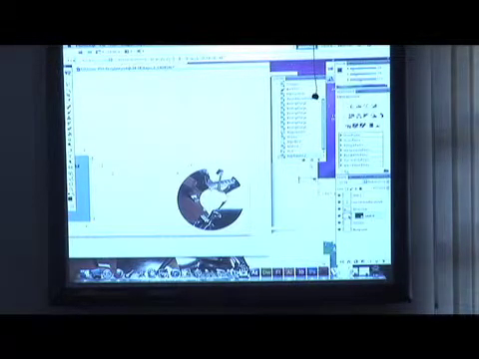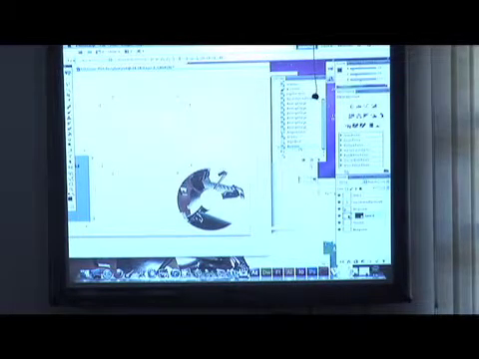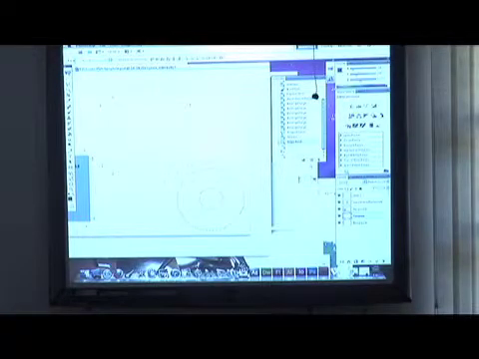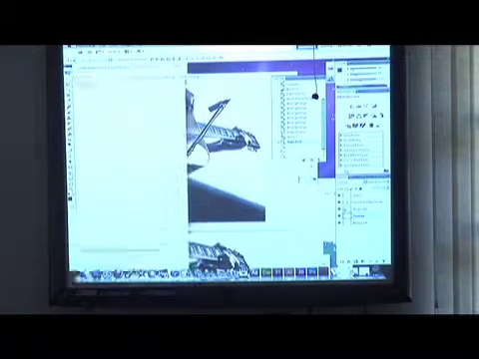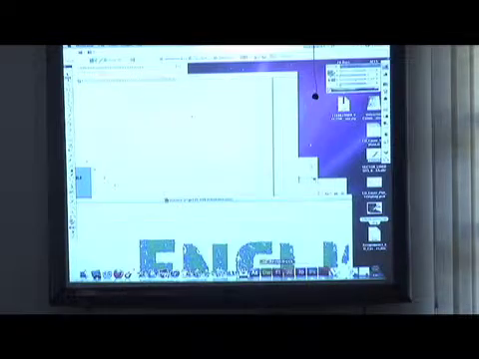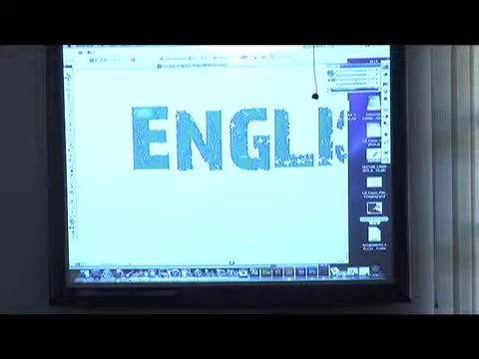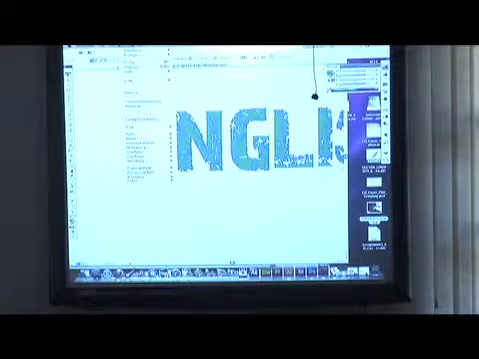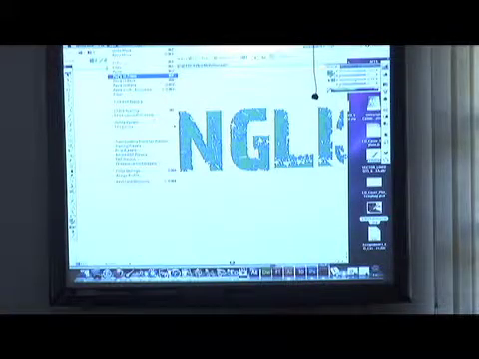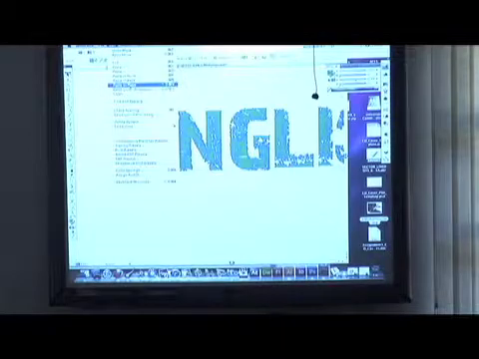Is that clear? Do you guys? Is that the same thing with Illustrator? Illustrator, it's a little bit different. In Illustrator, I don't think you have that paste into option. Paste in front, paste. Maybe it's a paste in place.